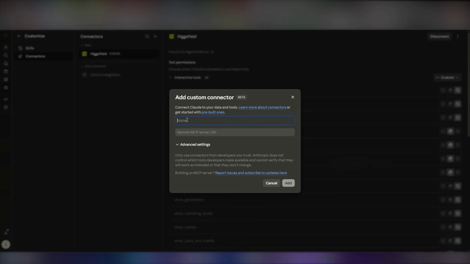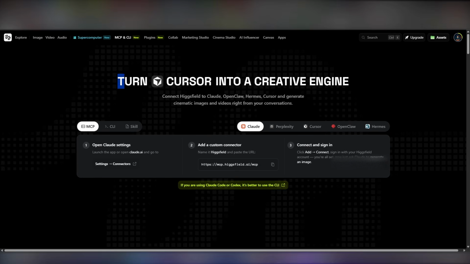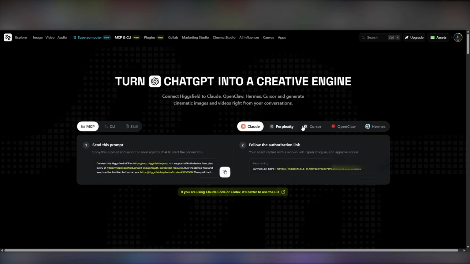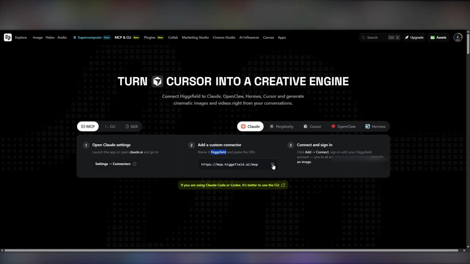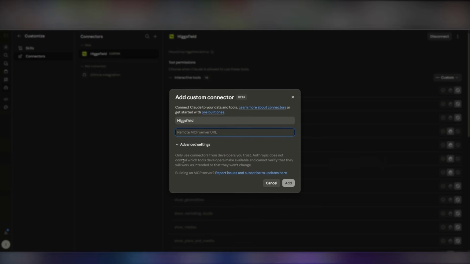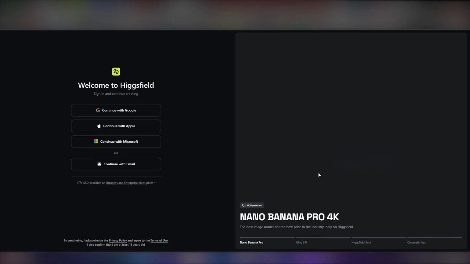This part is simple. Go to the official Higgsfield MCP page using the link in my description. Copy the connector name and paste it into the first field. Then copy the Higgsfield MCP URL and paste it into the second field. After that, click Add. Now click the white Connect button.